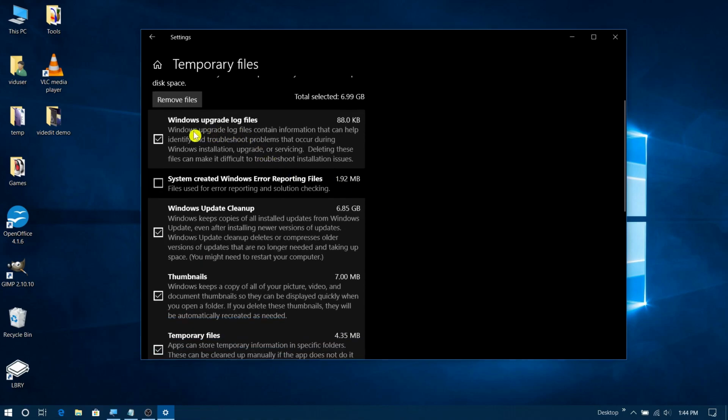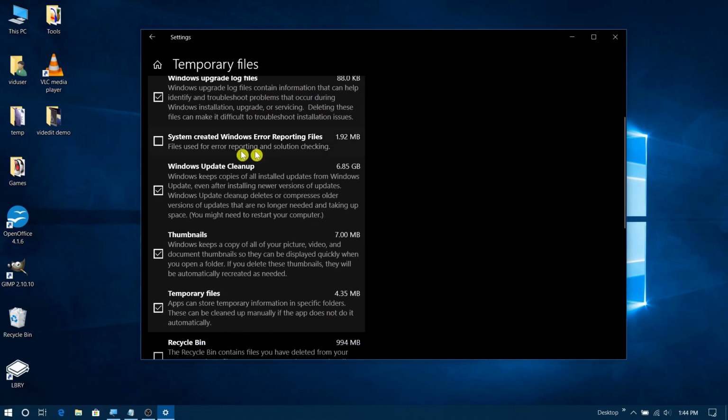So let's see. Windows Upgrade Log Files. Windows Upgrade Log Files contain information that can help identify and troubleshoot problems that occur during Windows installation. So when you're installing or upgrading Windows, say from a previous version, or perhaps even a new Windows update, issues that occur with that update or upgrade will be stored in these log files. System created Windows error reporting files. If you have issues that occur in your Windows system, those events are recorded in these files. Generally, if this file is not too big, I tend to leave this alone. The same with the first one. If it's not too big, I'll just leave it alone.